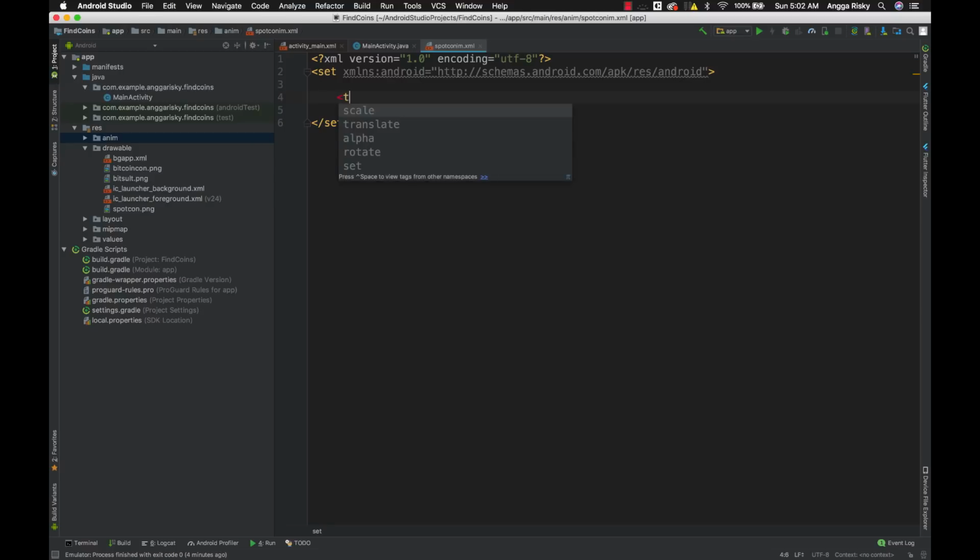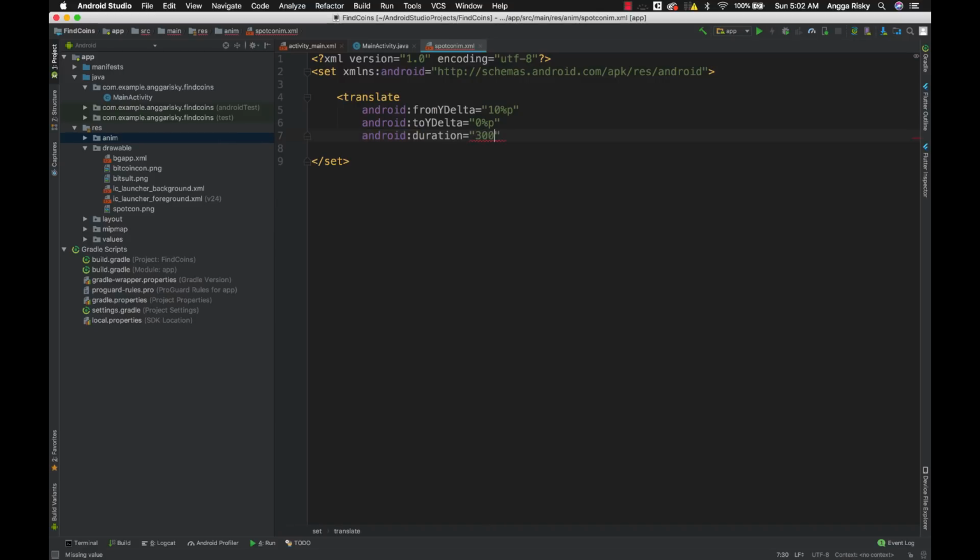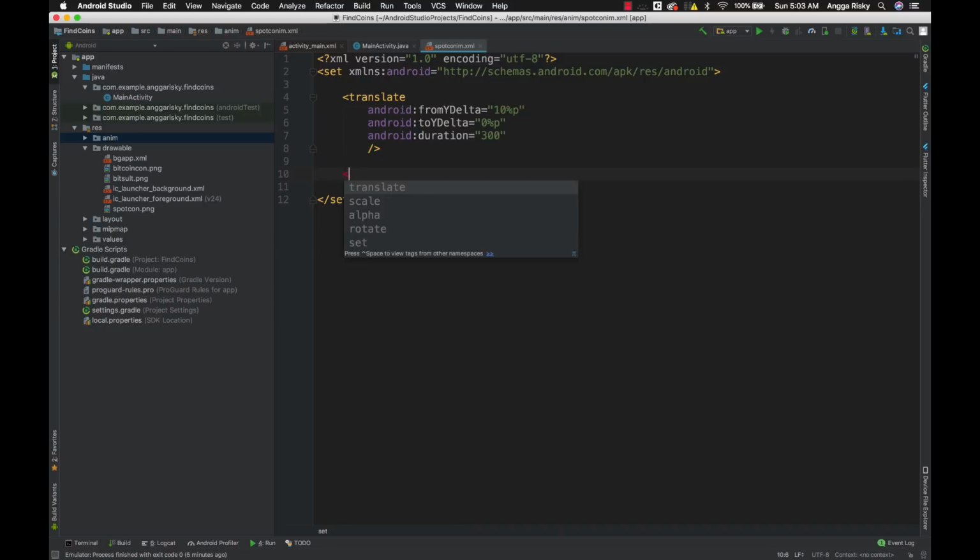And then I just want to give a translate from Y maybe 10% to Y 0%, and this is supposed to be percent, 0% P. Okay, for the duration supposed to be faster, maybe just 300. That's enough. And the second property, I just want to give the alpha. So from alpha 0.0 to alpha 1.0, and it takes about, maybe it's supposed to be longer, maybe 600.